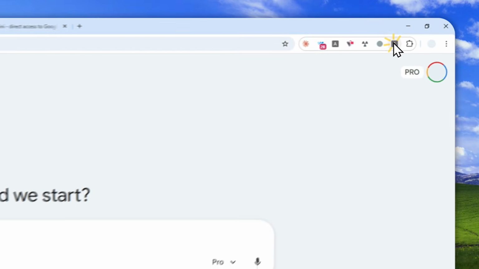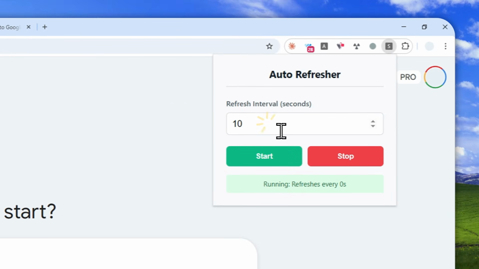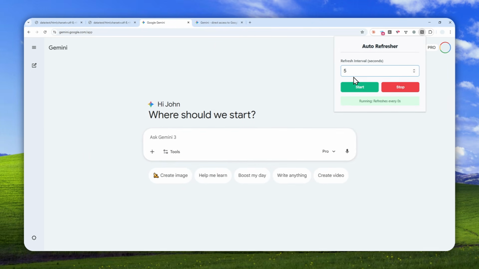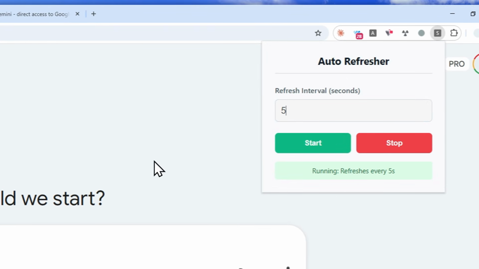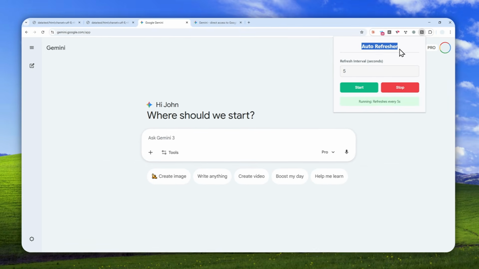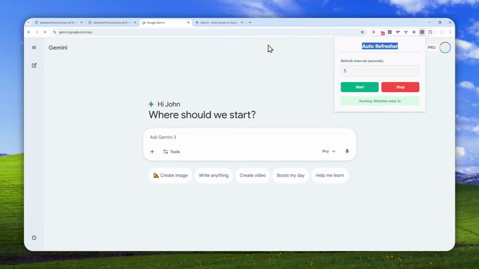Alright, so this is a simple Chrome extension that I just created using Gemini AI, and what it does is it automatically refreshes this page after this amount of time. Now, obviously, this is just a basic Chrome extension, but there are many use cases or applications that you can build in the form of a Chrome extension.